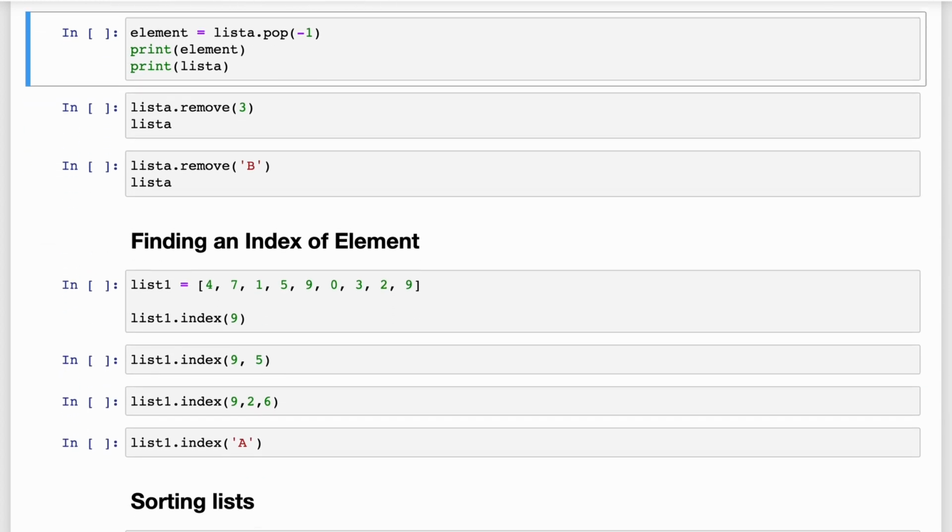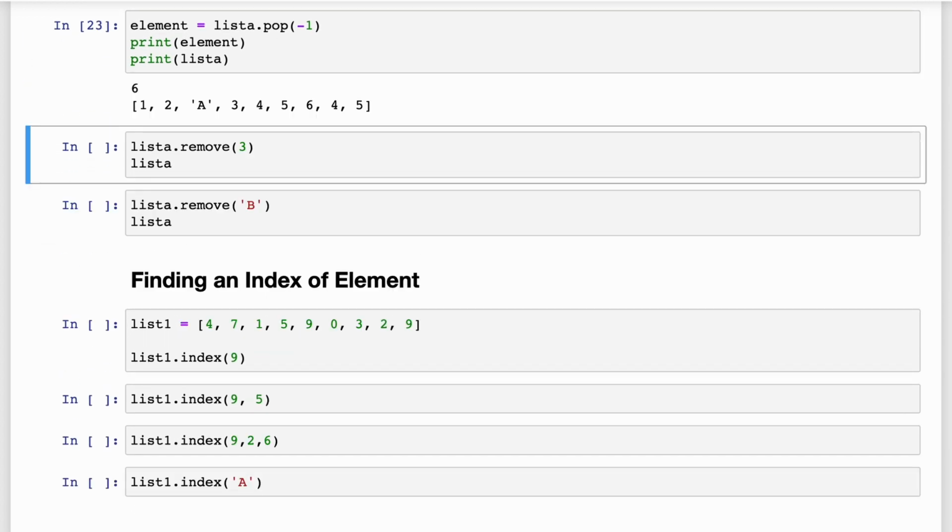The pop method retrieves the list element with the specified index. At the same time, the element will be removed from the list. If we do not write the function parameter, it is always executed for the last element of the list.